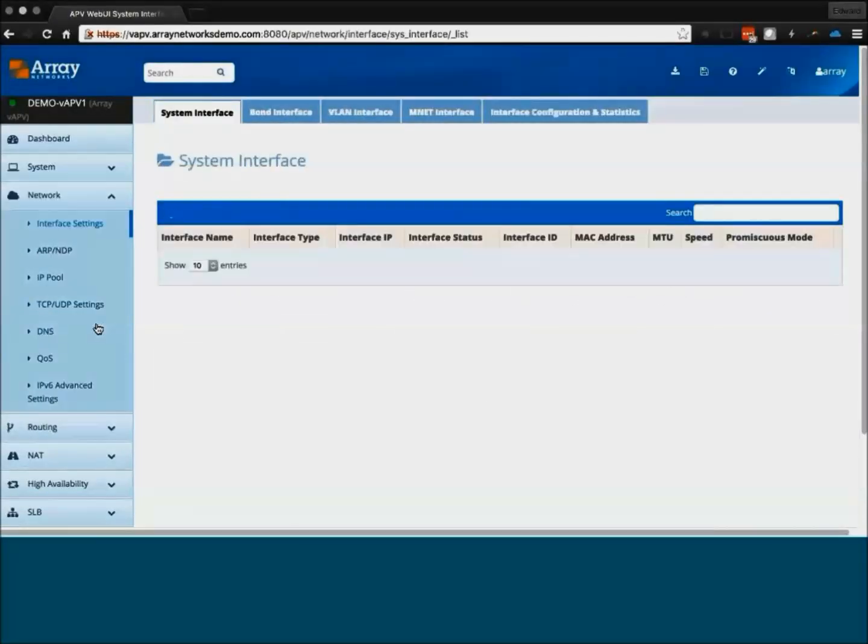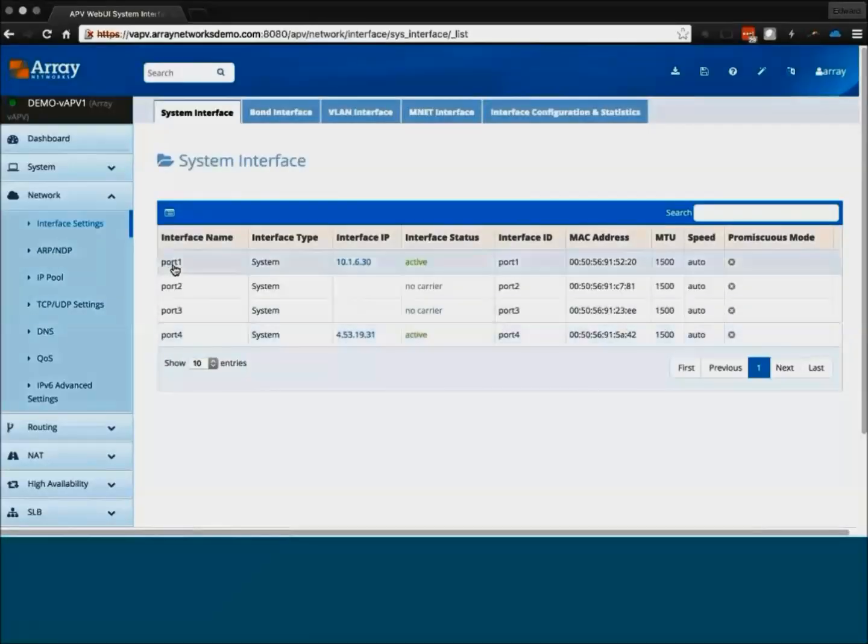Stepping down into network, I want to talk a little bit about interfaces. The instance I'm showing you right now has 4 ports. These ports can be bonded together to increase your throughput. We can also support VLAN and also MNet. MNet is a way to add another subnet to the device if you do not support VLANs in your infrastructure and you want to put a VIP on a different subnet. You could add an MNet interface. Here we're showing 4 ports, but with our largest models, we have up to 16 10-gig ports.